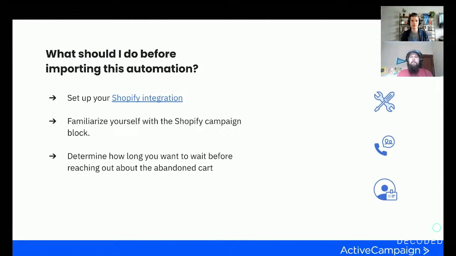Yeah, absolutely. That's going to differ from business to business, from industry to industry. Think about it from your customer's perspective, what makes the most sense for them. Maybe it is a couple of hours, maybe it's a couple of days, or you could try both and see which one works better.